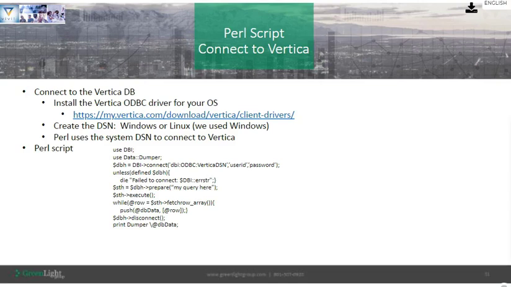I'm not a Linux admin, so I had a hard time setting up the ODBC driver and data source name on a Linux box. So just for sake of time, we moved to Windows, and that was set up pretty easily. My background is Windows admin as well. There's a link to download the client drivers. Again, my.vertica.com is a great website to navigate. It's really easy. So we'll take a closer look at this short script here.